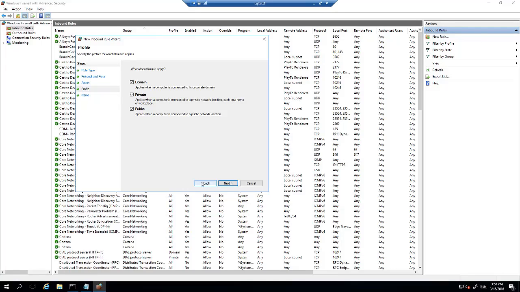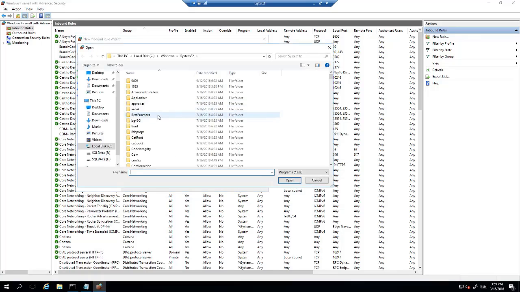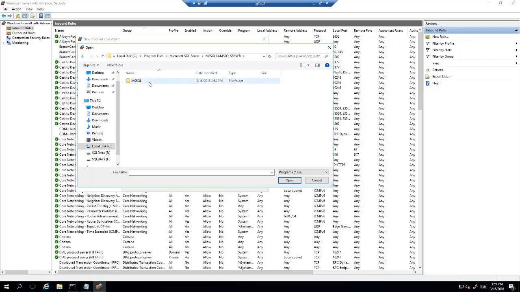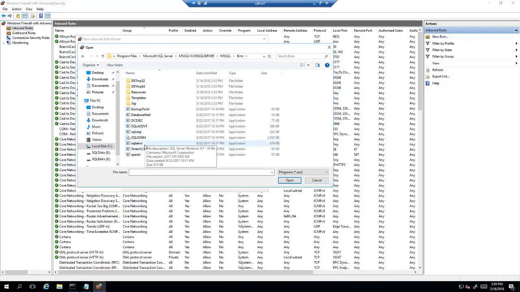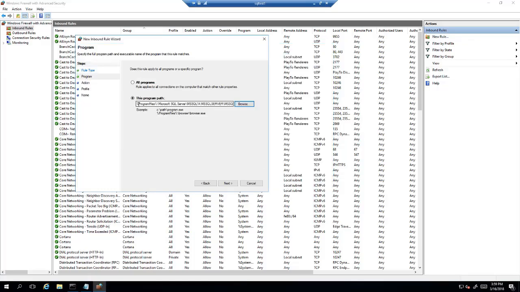Now, if you didn't choose the default instance, if you chose a named instance, you're going to have to allow a program, because the port that the named instance listens on changes. It's dynamic. So we're going to have to browse to that installation of Microsoft SQL Server. And I think it's in bin. Yep, right here. This sqlservr.exe. That's what you're going to allow in. So any inbound connection to that program, no matter what port it's listening on, will be allowed. And that's what you want to do if you did a named instance installation of SQL Server.